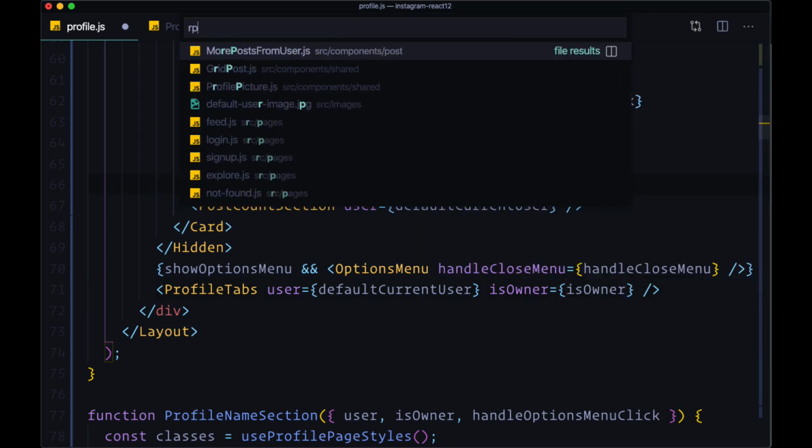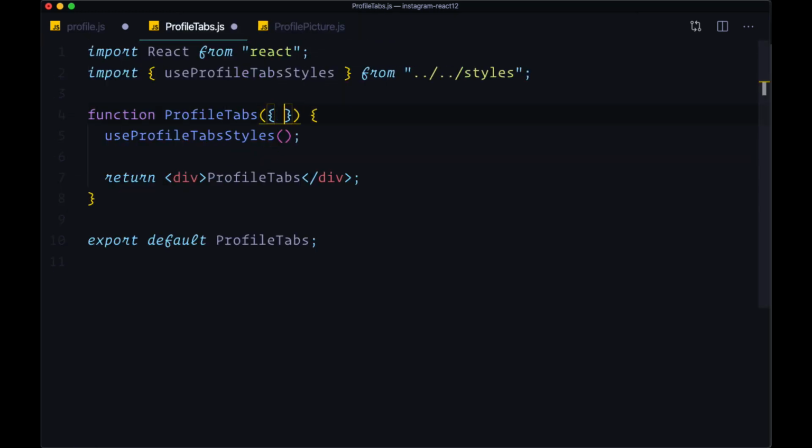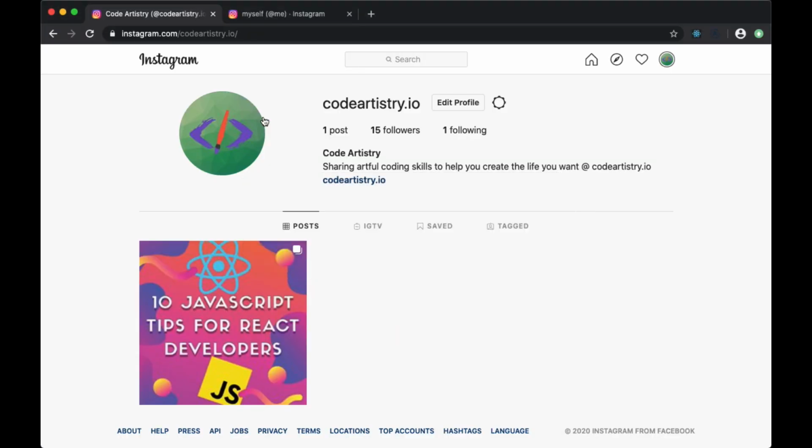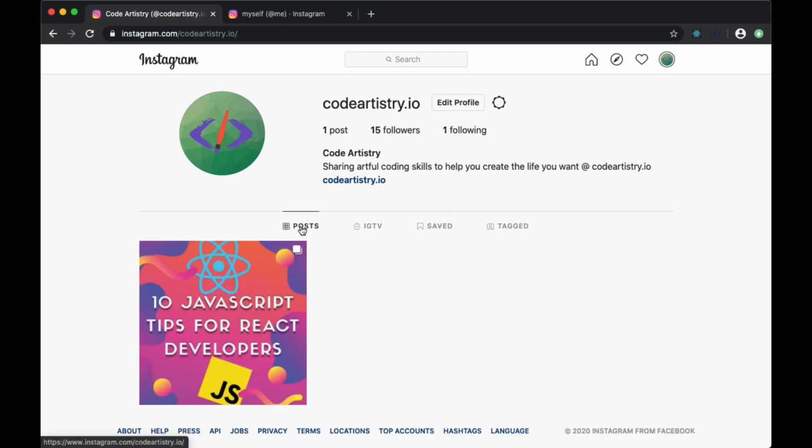Now heading over to profile tabs, we'll grab both of those props, user and isOwner. The significance of the isOwner value is to determine whether we show the save tab. We're not going to see the save tab for other users. This is only going to be private, and only we can see what we've saved.